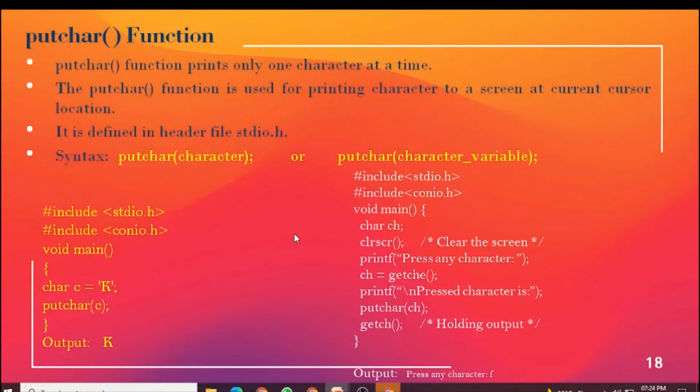The output function is putchar. This function prints only one character at a time. A single character can be displayed by using putchar. This function is used for printing a character to the screen at the current cursor location. Wherever the cursor is, it displays at that place.